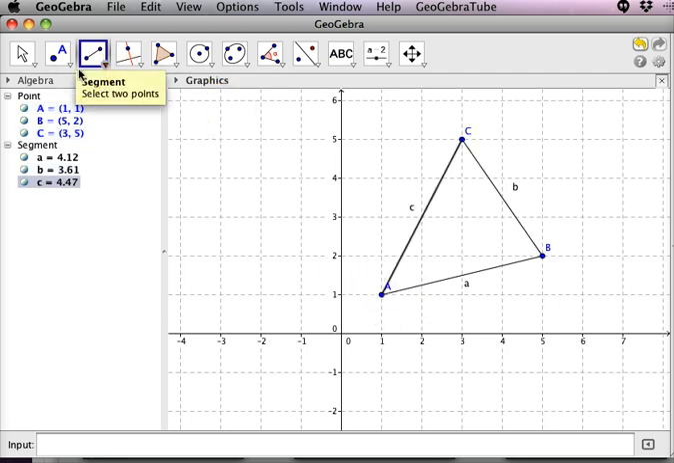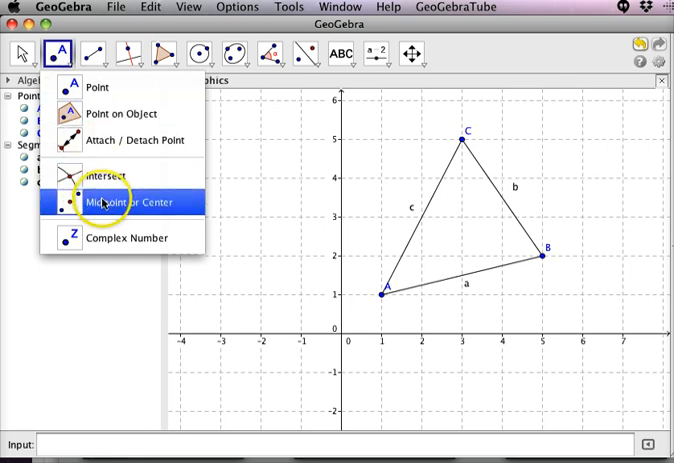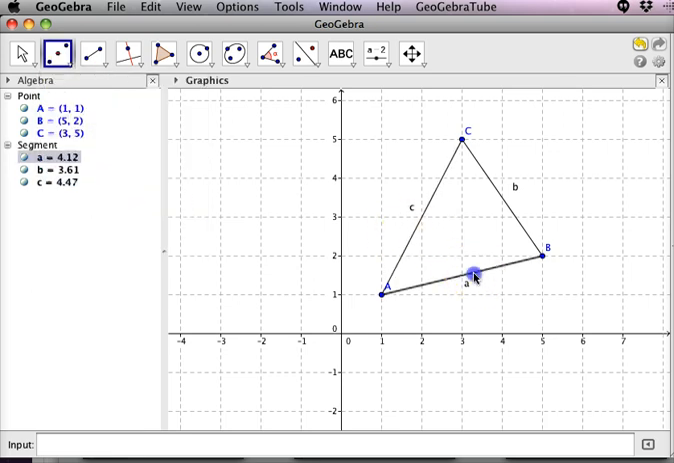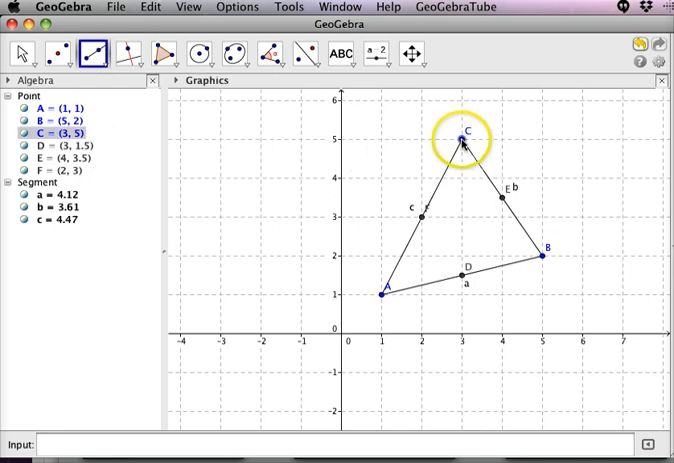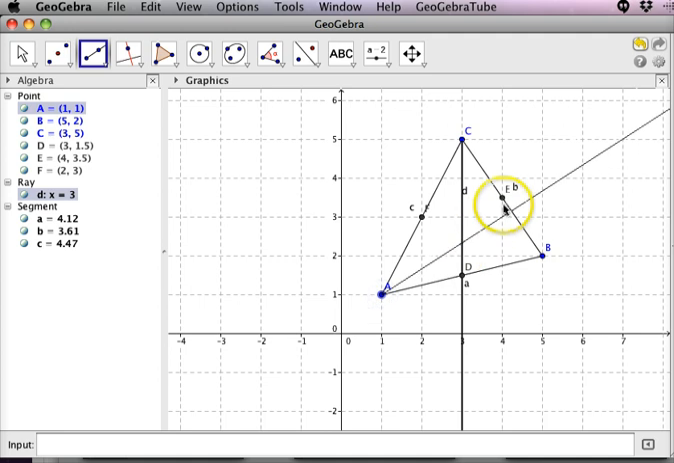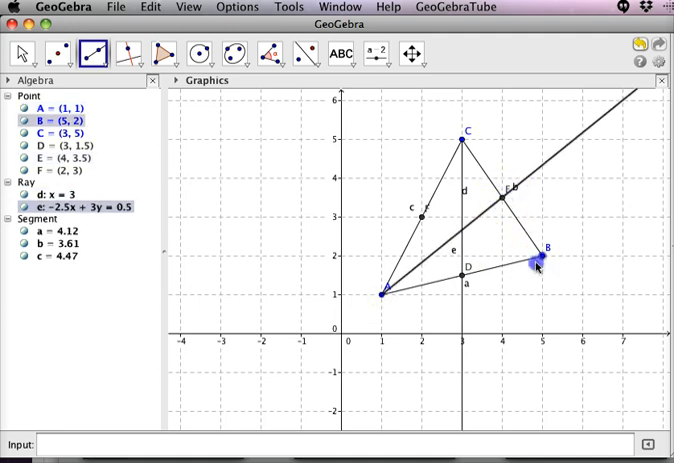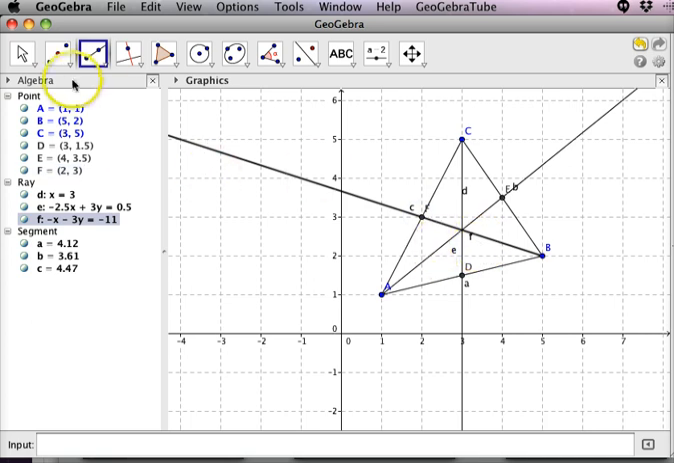And to find this point of concurrency, I need to find the midpoints of the sides and then connect to the opposite vertex. So let's find midpoints. I'm just going to click on each one of the segments. It'll create midpoints for me. And then I think I'm going to switch over to the ray tool, so that way I can go from the vertex over through the midpoint, and from this vertex through that midpoint. And then I just got to find where those intersect.